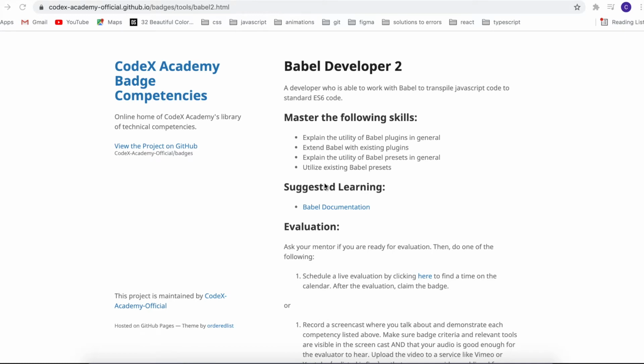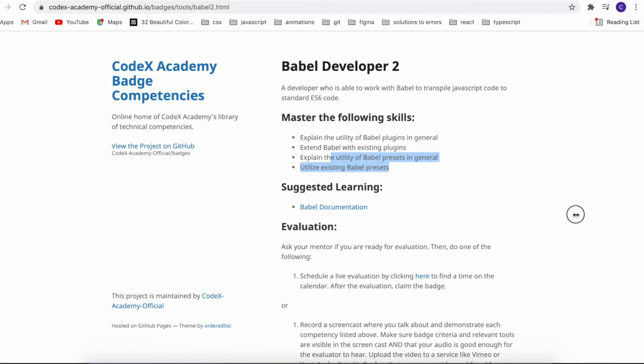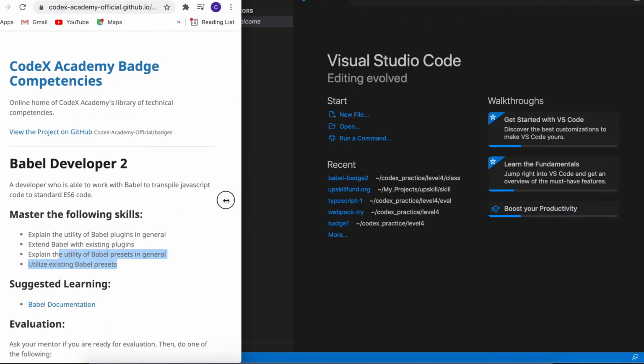In this video I'm going to cover 4 criteria in my badge with Codex Academy. I'm going to talk about all 4 criteria. Here it says the utility of Babel plugins and using these plugins, and also about Babel presets and using these presets. Okay, let's get into our project.